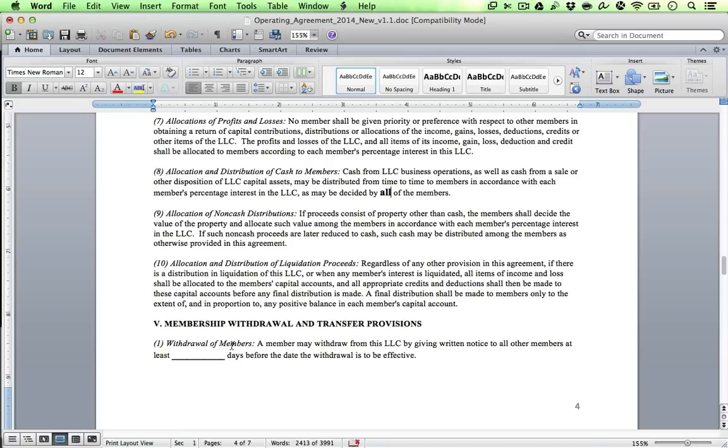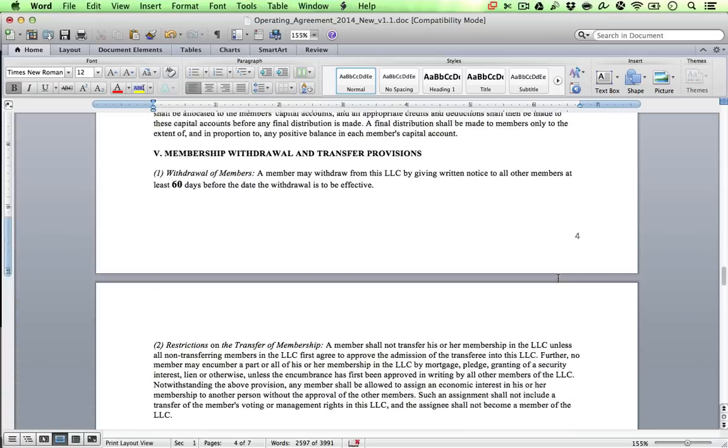Under section 5, membership withdrawal and transfer provisions, in this blank line, you're going to put 60 for 60 days. 60 days is the amount of days that we recommend. However, if your business needs more or less time, this is flexible, so feel free to make those adjustments as needed. Let's scroll down to page 5.